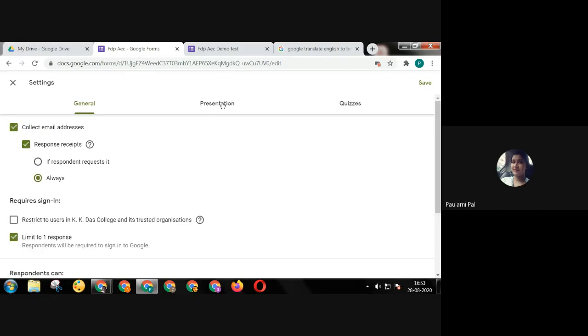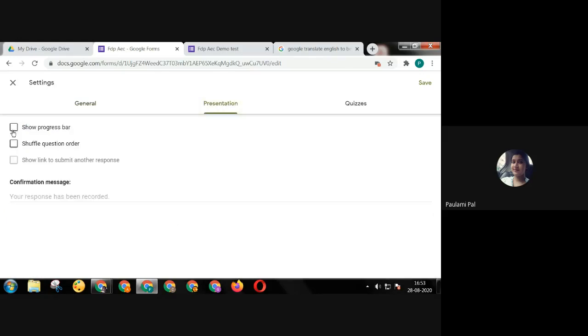The second tab we got is the presentation tab. There is the show progress bar option, a small bar that shows up down below in the test. I will just check it on and let you see afterward. And shuffle the question order. In case of taking tests, it's okay. But if you are taking up a survey like this, if you shuffle the question order, it will look odd. The name field will come down altogether, and it will all look odd. So let's not shuffle the question order right now.